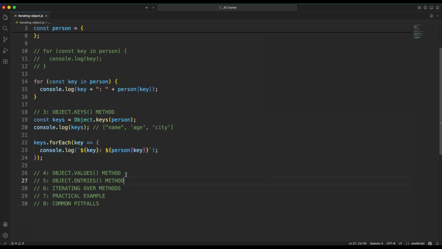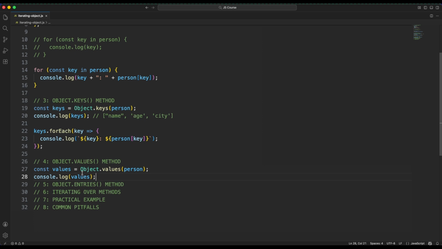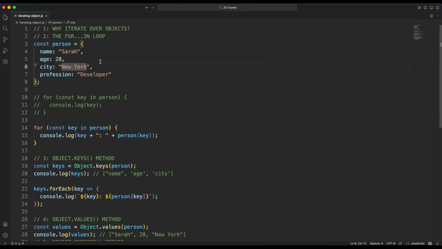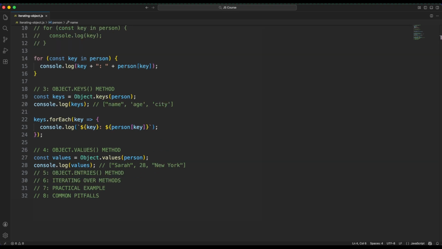Next, the Object.values method. What if you only care about the values, not the keys? Then we use the Object.values method. Object.values with person, and you get your answer: Sarah, 28, and New York, and the profession too if we have one. We get only values, not keys.